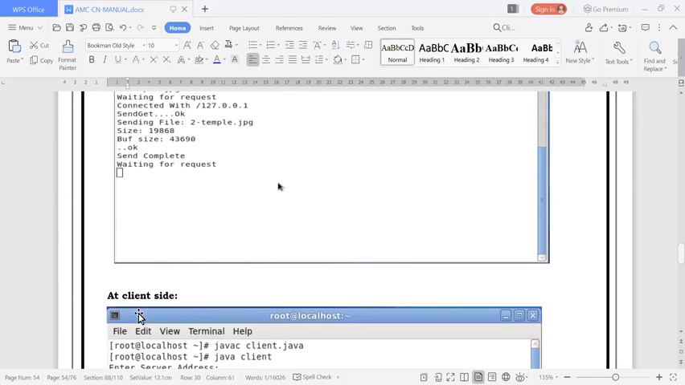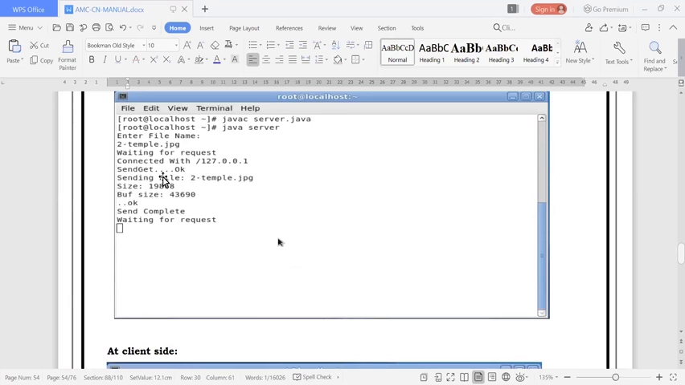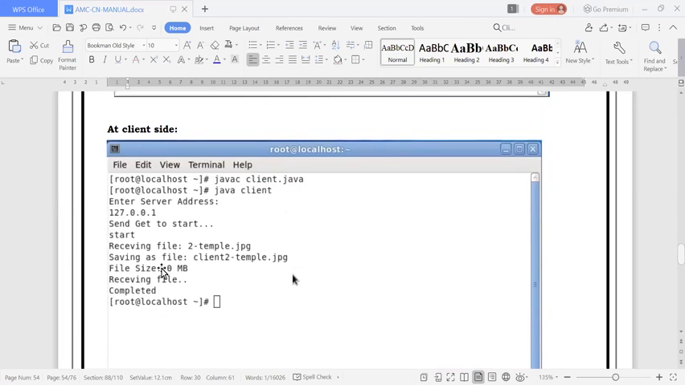Once you have written start, here it will start. It will understand that the client is asking me to provide the file. So here it will start like this, sending file, this file, whatever the file name you have given. So here the size is this much, buffer size is this much, and okay. So this much is going to send from your server to client. And simultaneously you can see here receiving file. This is a file name. Saving this file as, because it will save in your client side, so it will just rename your file.